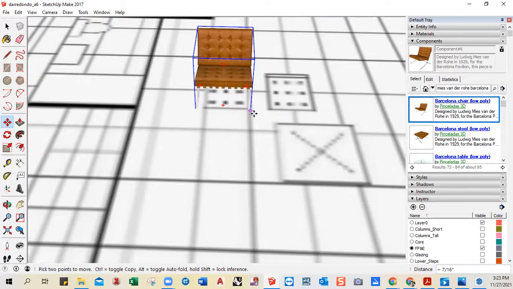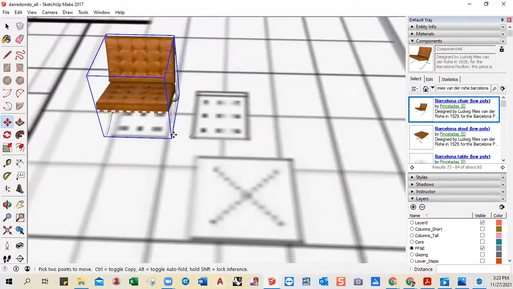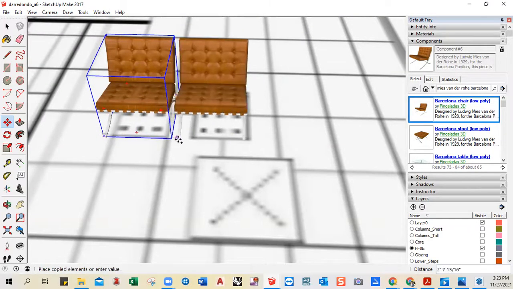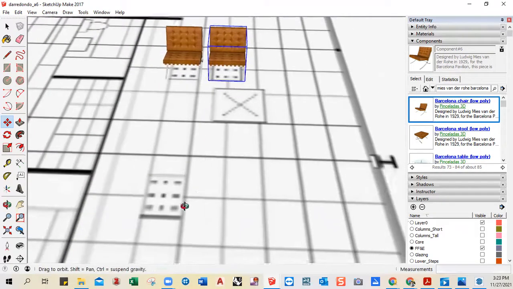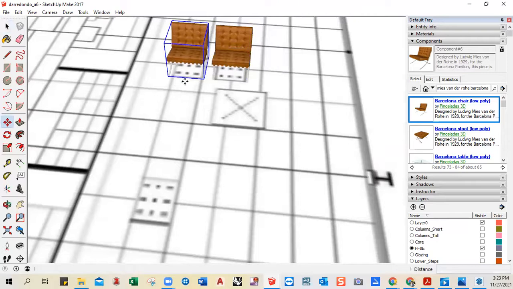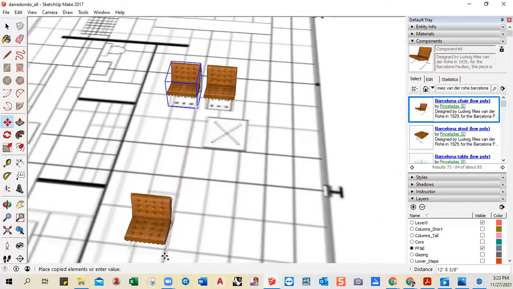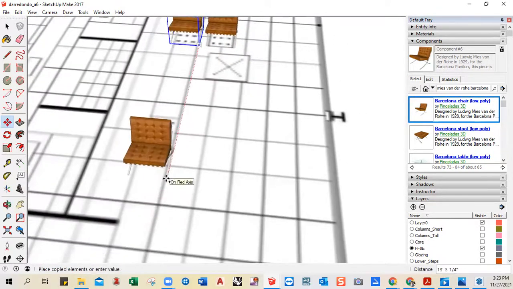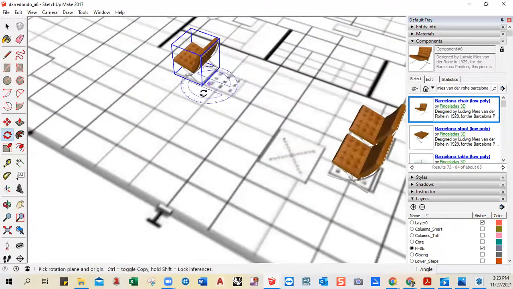It doesn't have to be absolutely perfect because it's furniture and it'll likely move around a little bit, but M to move, Control to move a copy. Make a copy of that. All right, we have one on the opposite side. So from here, M to move, Control to move a copy, bring one across. Notice how I'm on the red axes. I'm going to go a little bit past it because I want to rotate it. Rotate. Again, keyboard shortcut, the letter Q.